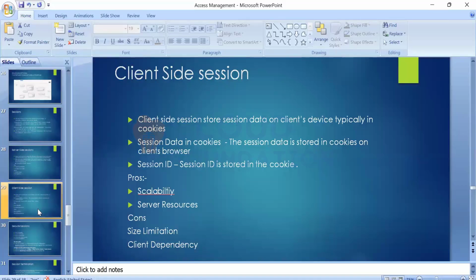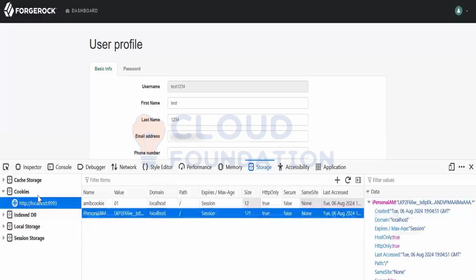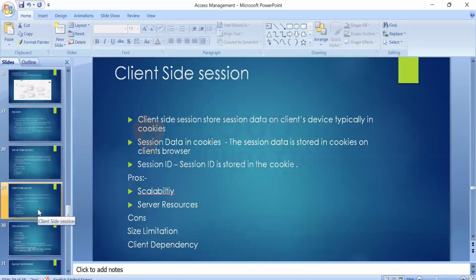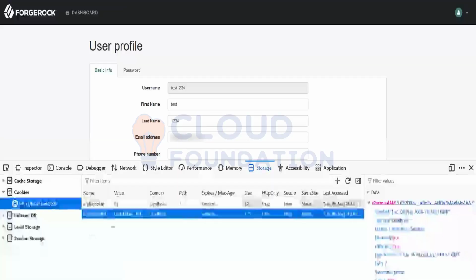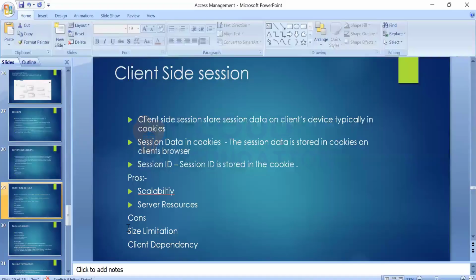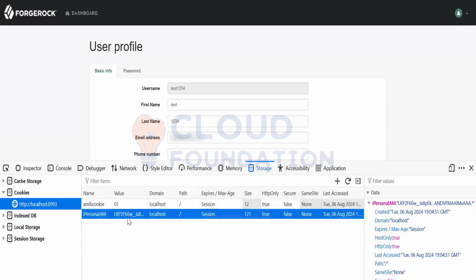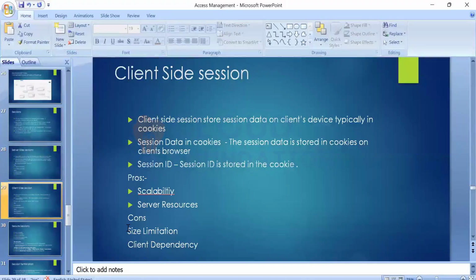So there are different entities. The client side session stores session data on the client's device, typically in cookies like this AMLB cookie and the iPlanetDirectoryPro cookie, right? The session data is stored in cookies on the client browser, and the session ID is also stored in a cookie. Its pro is scalability. We can easily have many sessions and cookies, and server resources are fine. The con is size limitation. We can't have a large client side cookie.